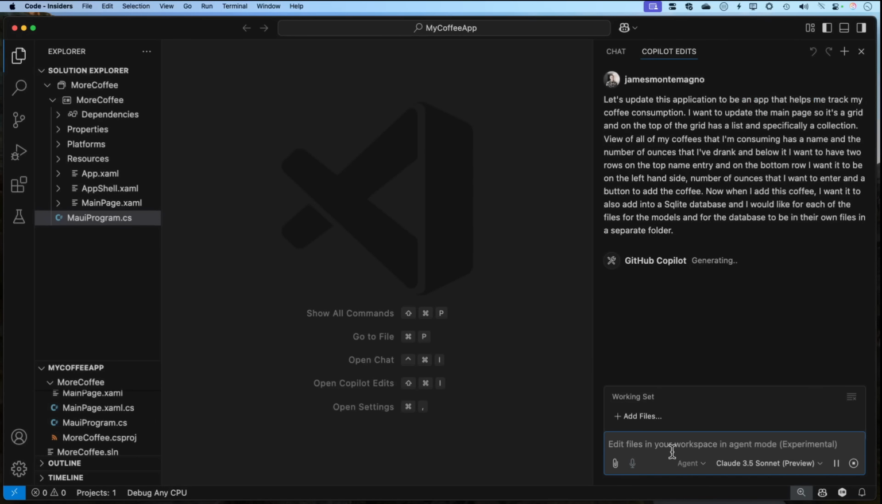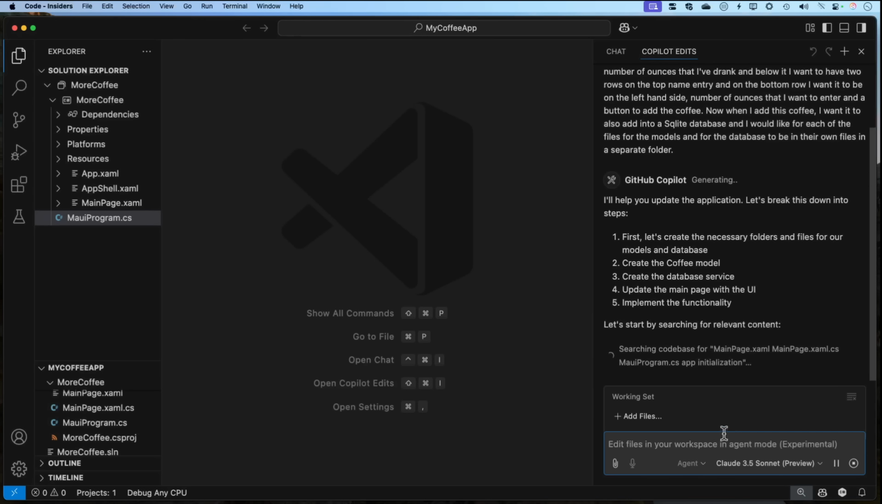All right, so I've just given it a whole bunch of information, and it's going to try to parse it with the context of this application and break it down. So it's going to look to see what folders and files and models need to be created: the coffee model, database service, main page UI. It's going to see what's in the code base and what it needs to initialize as well. Then it's going to start doing stuff, and then I can iterate on it as well.